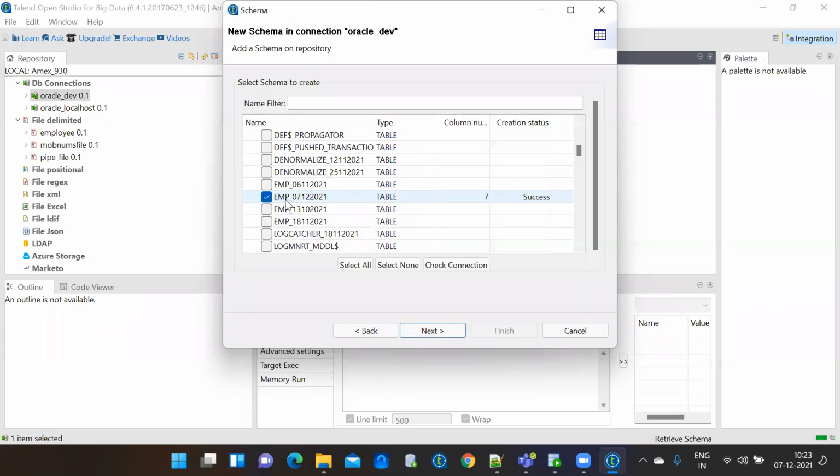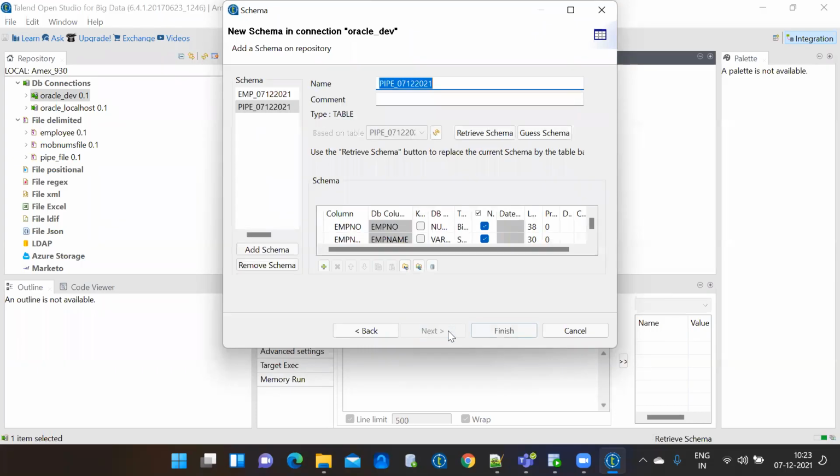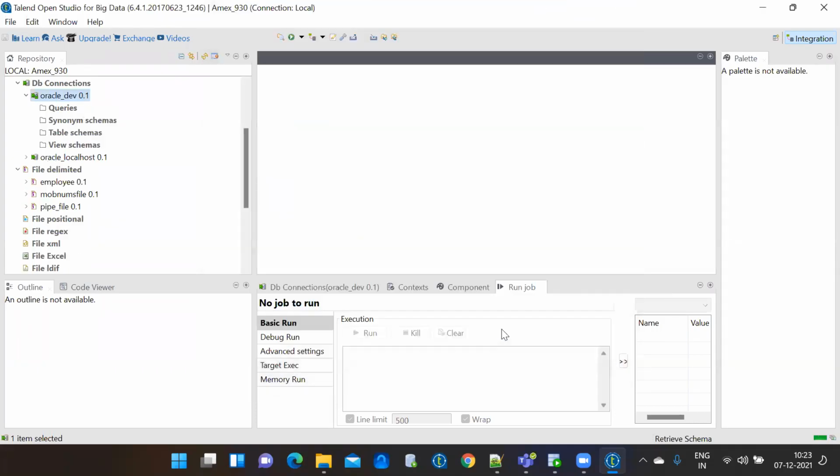This particular table, and we have one more table, right? Pipe underscore ALMNOP. Now it is in alphabetical order. You can see, L, M, next N, O, next P. This one. You can select multiple tables, whatever you want, and click on the next button. Click on the finish button. That's it.